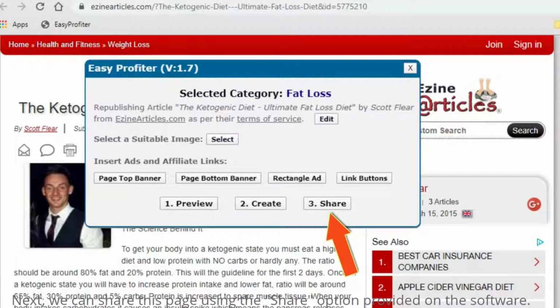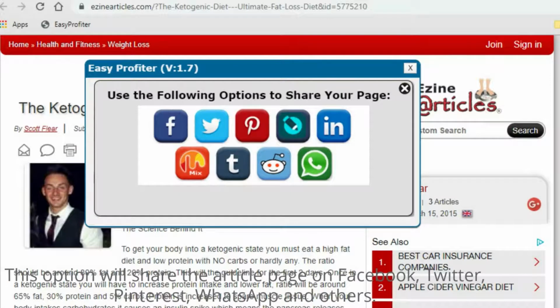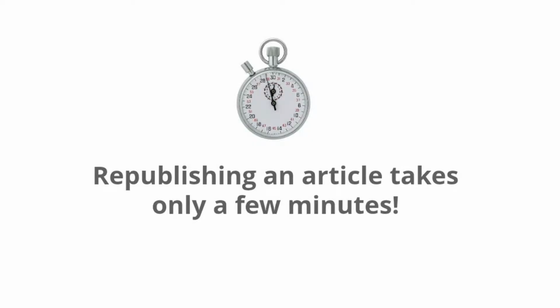Next, we can share this page using the share option provided on the software. This option will share the article page on Facebook, Twitter, Pinterest, WhatsApp, and others. Republishing an article takes only a few minutes.